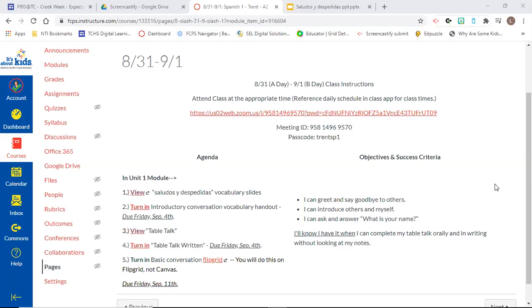Our objectives for today: I can greet and say goodbye to others. I can introduce others and myself. I can ask and answer, what is your name? So these objectives might take us more than one class period.